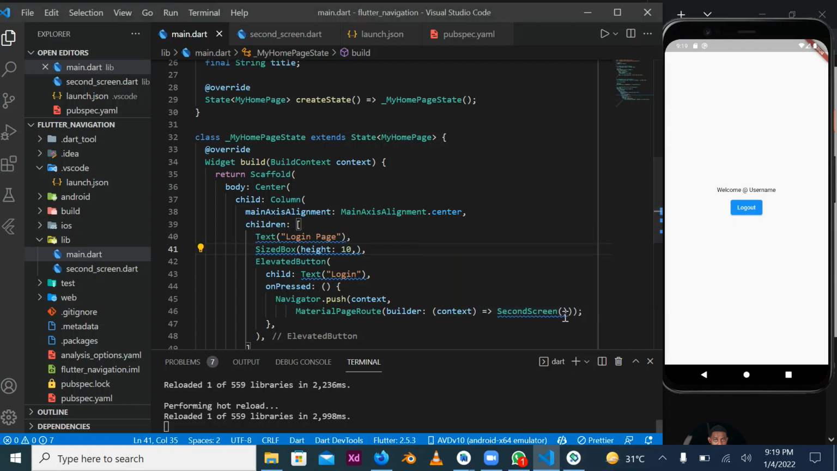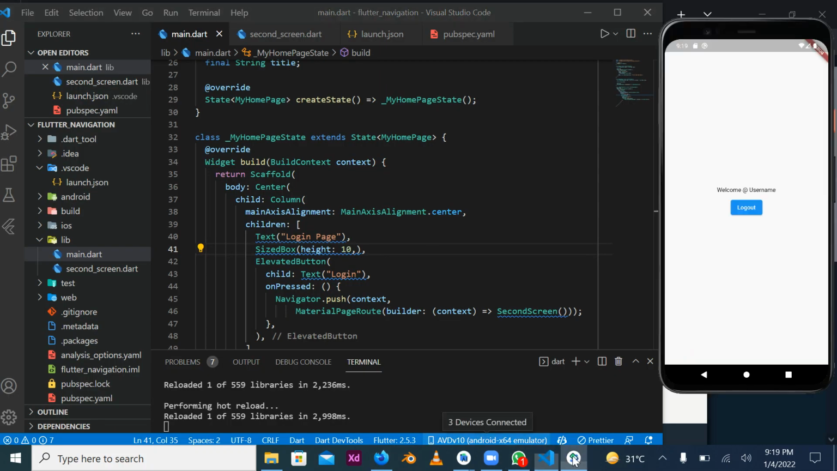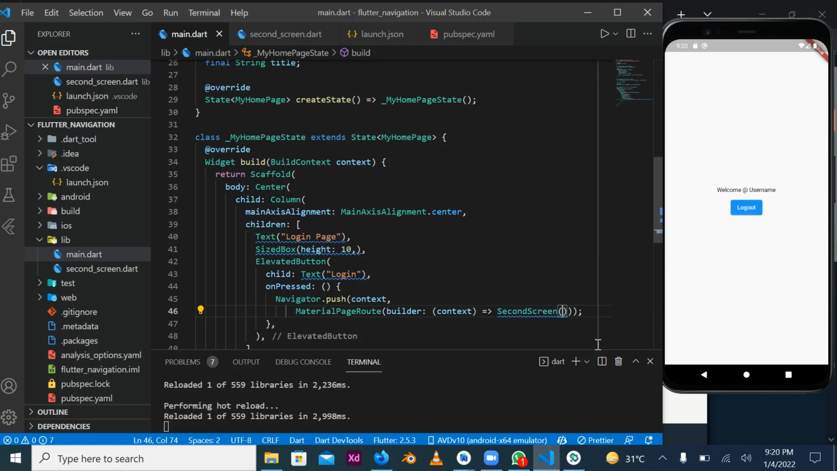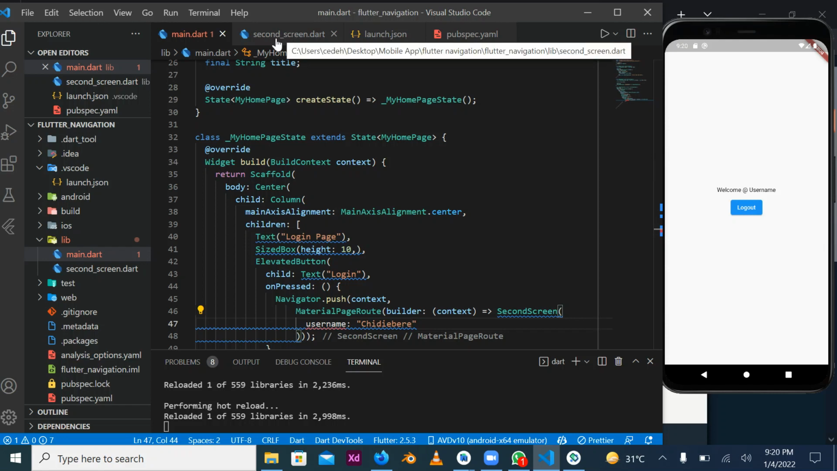What do I do? In this place, in between these brackets, I will add something called a parameter. I'll pass a parameter called username, and that username will bear a string, which is my name, Chidiebere. So now it's having an error because we've not defined a variable that will store it in our second screen.